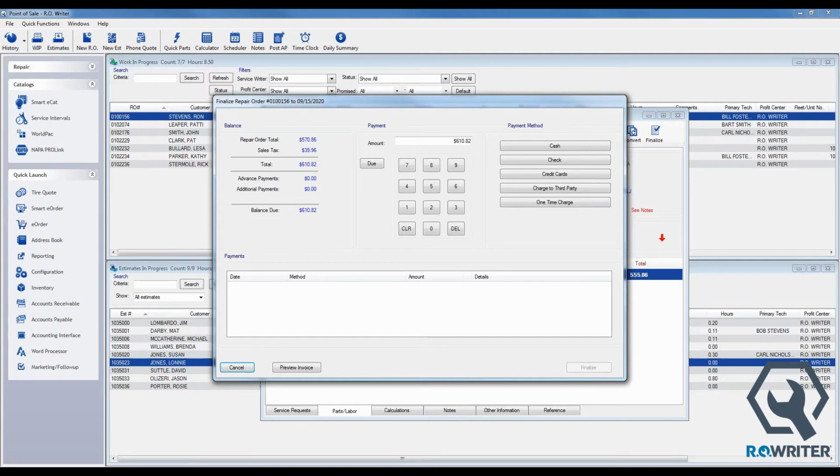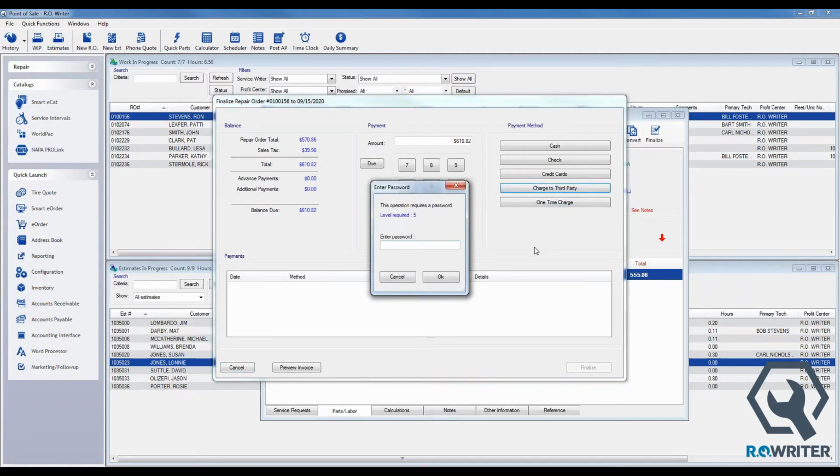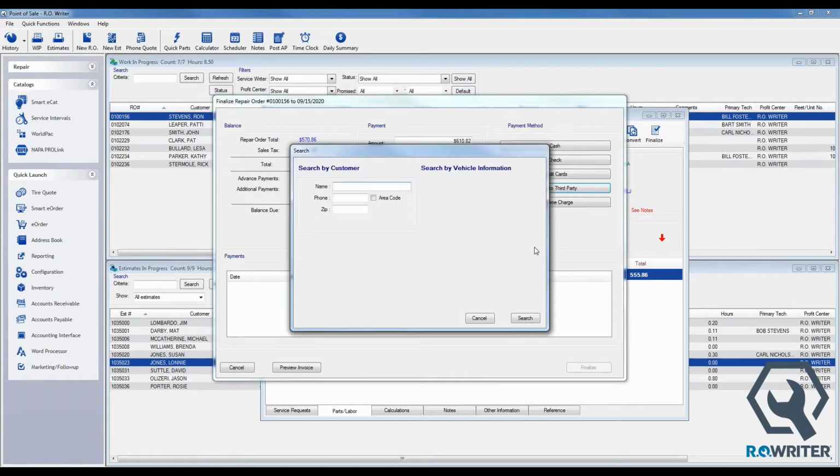With either of these, they can be password protected, meaning if I said I'd like to charge that to a third party, it tells me that I need a level 9 password in order to do that. And if I was going to go through and put in my password, again, with a charge to third party, what it's going to do is it's going to allow me to search my existing customer base to find those open accounts in order to charge to that third-party customer.